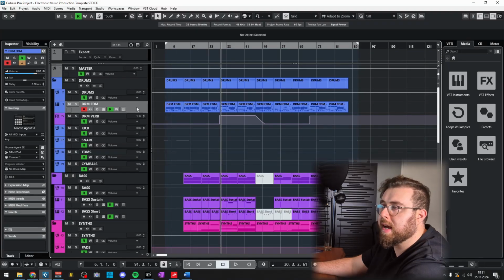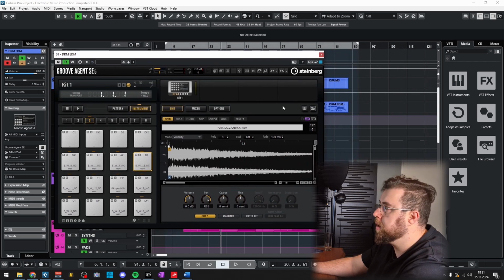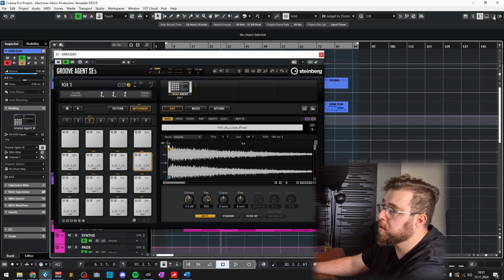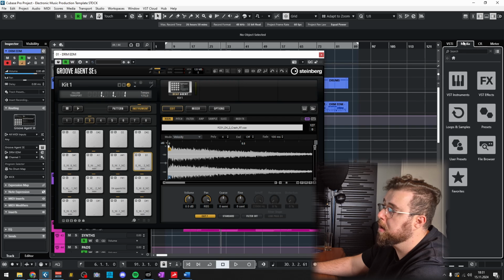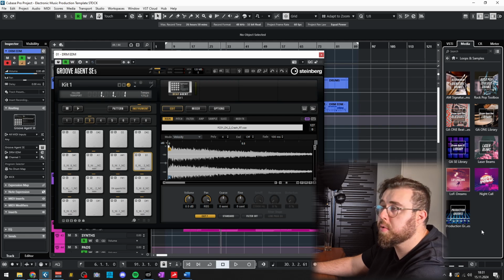How do you add sounds to the drum? If you don't want to use these sounds, you can go and open this here, and then you go to the media bay right here. If that doesn't show, you can just click on here and you click media. And then you go onto loops and samples, and then you pick whatever library that you have. You should have a few libraries preloaded when you install Cubase.